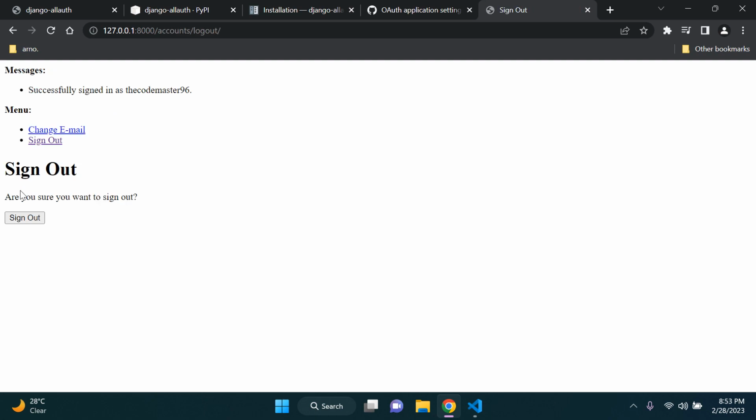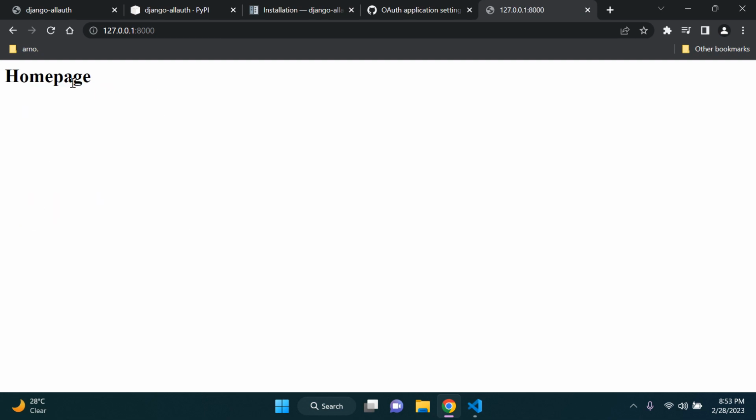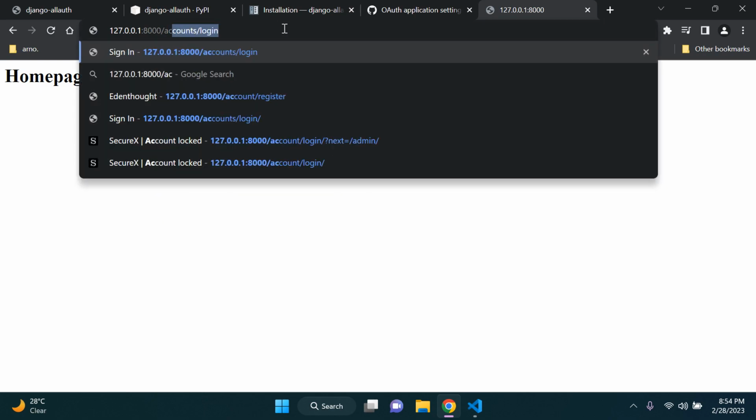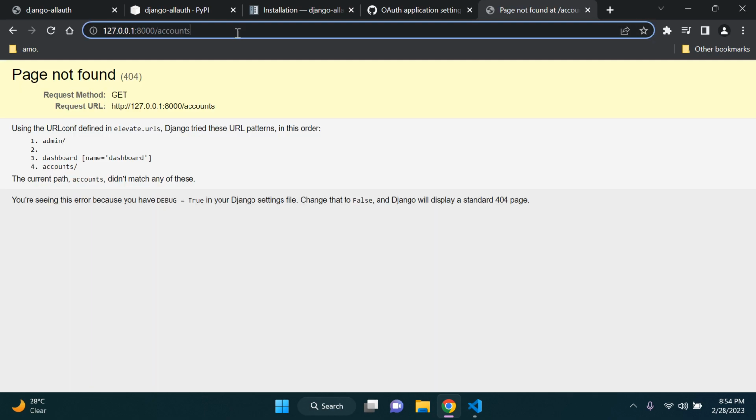All right, and it says here, are you sure you want to sign out? Successfully signed in, so we want to sign out, and we can say sign out. And there we go, it takes us to the home page itself. All right, perfect. Now, what we want to do now is have an opportunity to actually reach this page here. So we just want to say accounts and, excuse me, /.